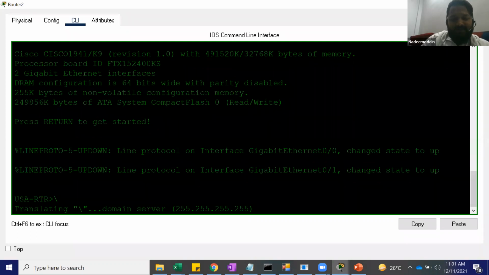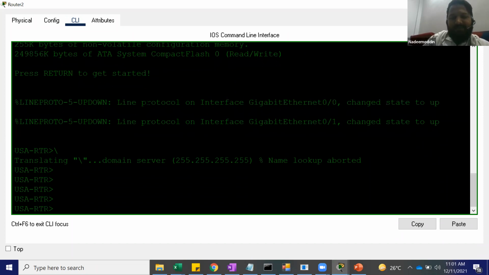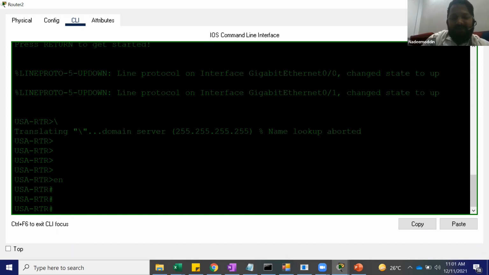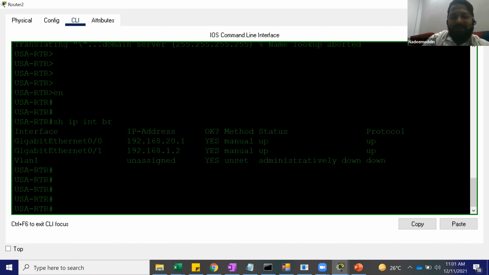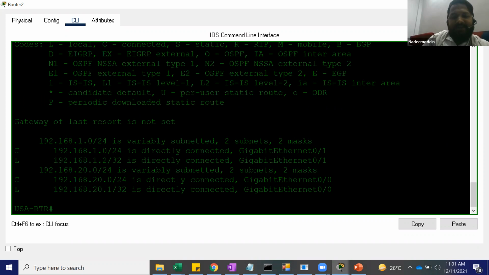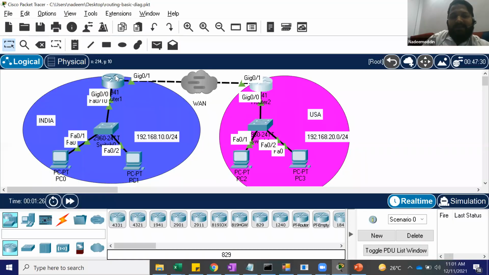Control Shift 6, yes. Okay, so enable, show IP interface brief. So you can see here the 20 dot network and the 1 dot network. These two networks are connected directly. If you see show IP route, you can see the 1 network and the 20 network. So now we understand that this router has two networks' information which is directly connected, this one and this one. And the US router has this information, this one and this one.